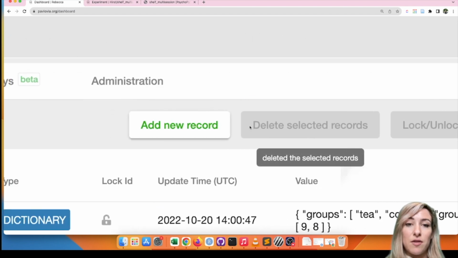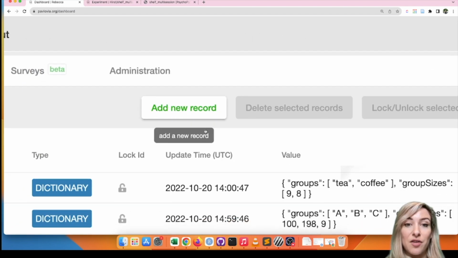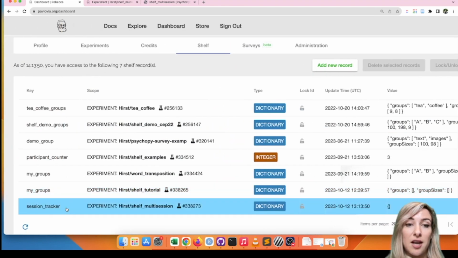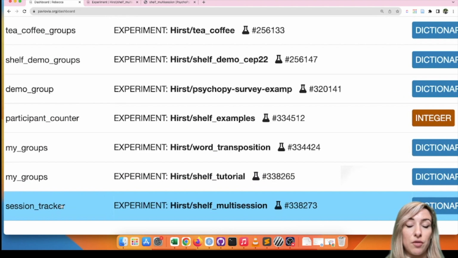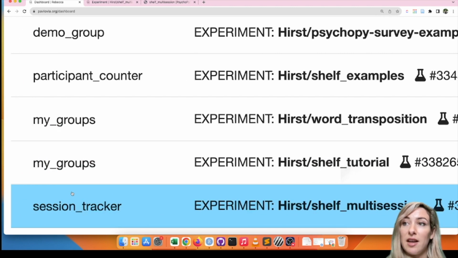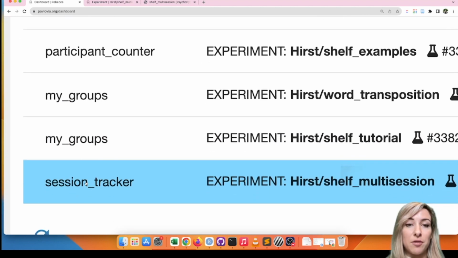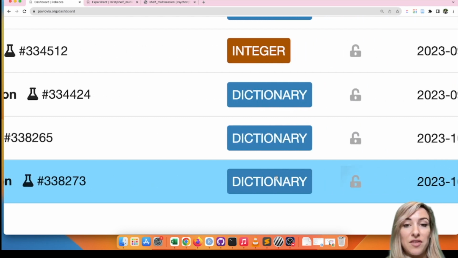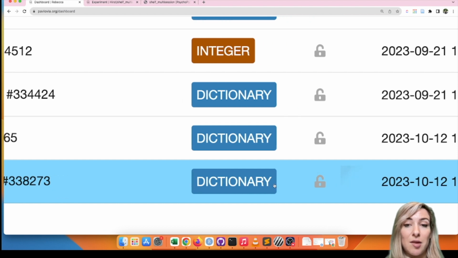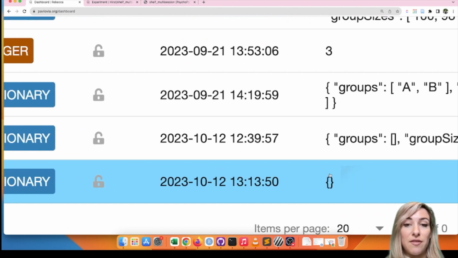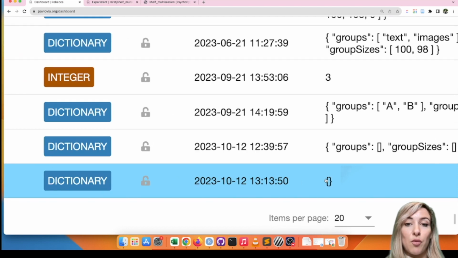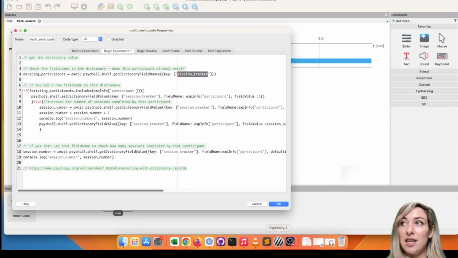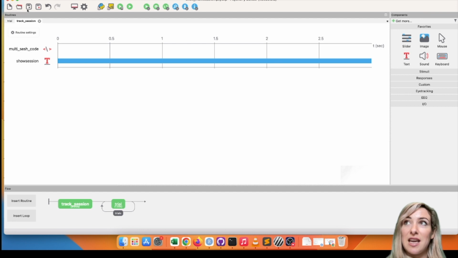In this window, you can then select add new record, and you're going to want to set up your record. I've already set mine up, so I'll just walk you through the fields that I have here. And here we've called our record session tracker. We've said the scope of this record is going to be experiment, and we've selected the name of the experiment that we're doing the multi-session testing for. We've said this is going to be a dictionary type, and we're going to leave this as its default, which is an empty dictionary.